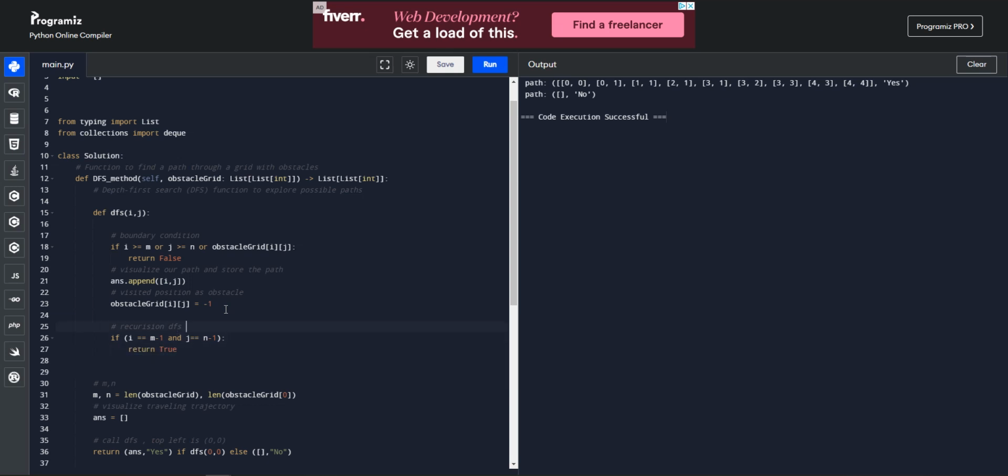Besides, we want the robot to recursively search downward and right. So there are two actions. The first action, we let the robot move downward. The second action is to let the robot move rightward.